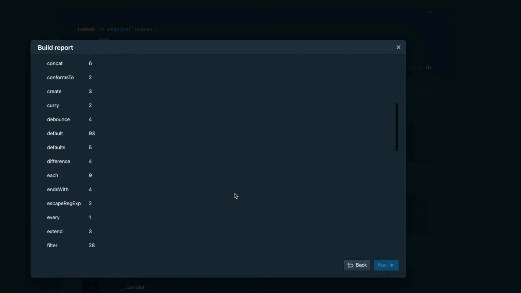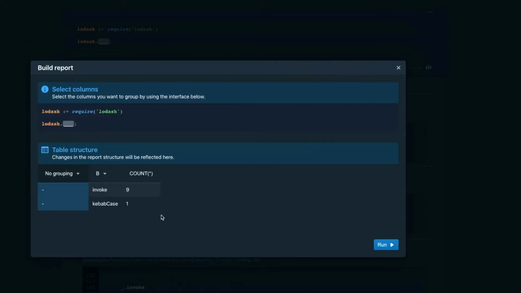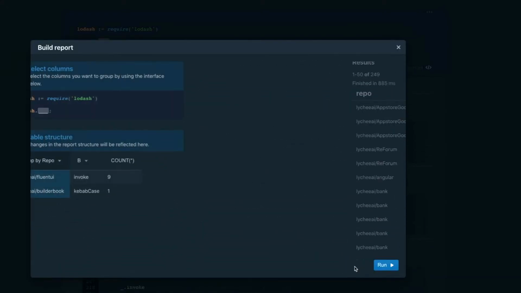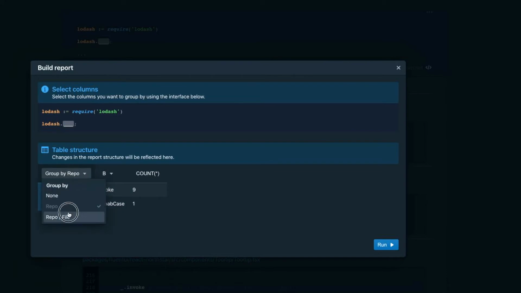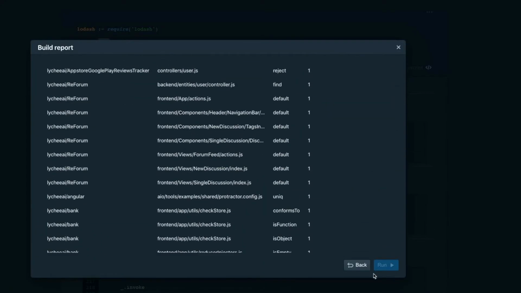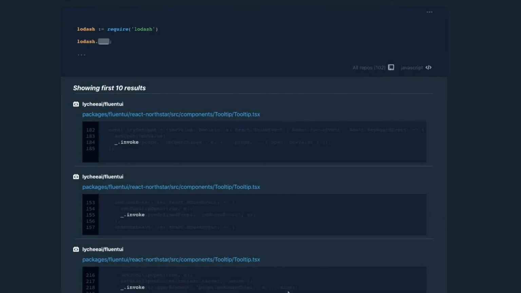For example, we can see here that we use default 93 times. We can also add repo to the grouping if we want to break down this data by repo. And we can do this as well for repo file. So that's a quick introduction to reports. Let's take a look at a few more use cases.